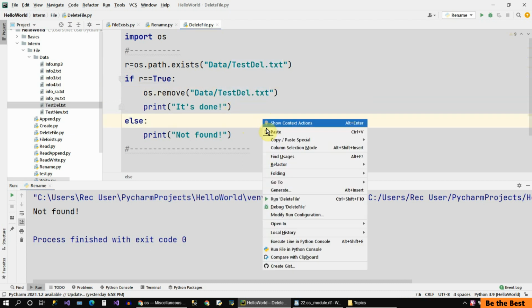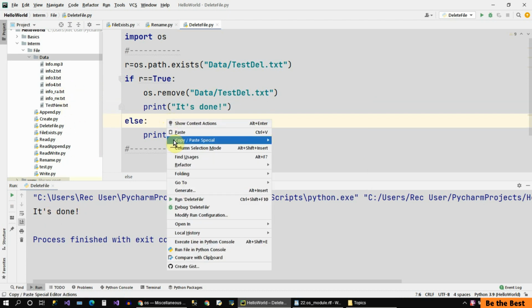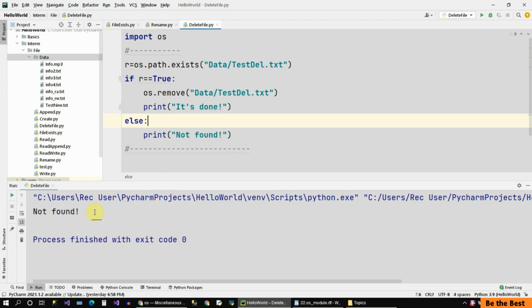Then print it's done. Now if I right click over here and run, so it's done. Now my file is deleted successfully, and if I right click on this and run, so not found, and it means everything is done. So if I run it one more time, then not found.